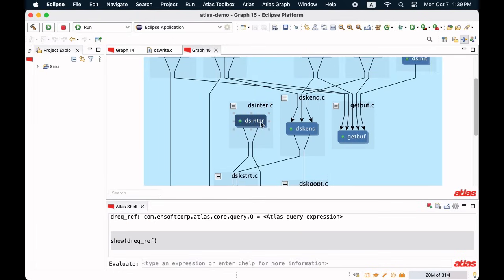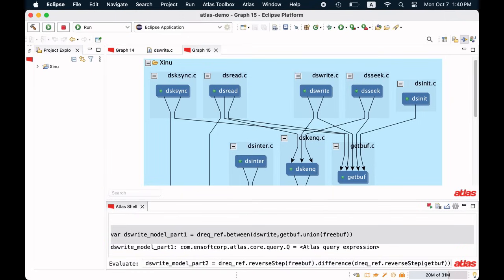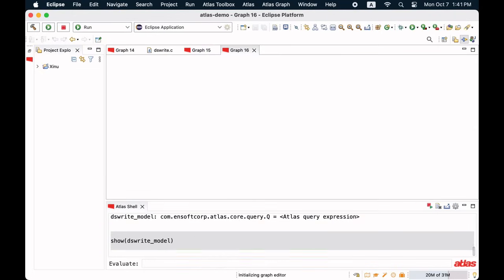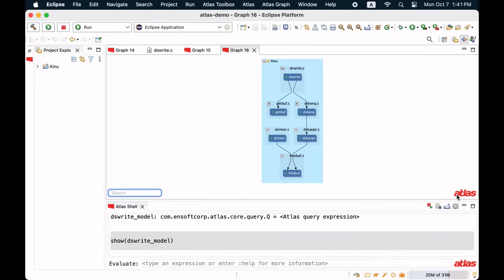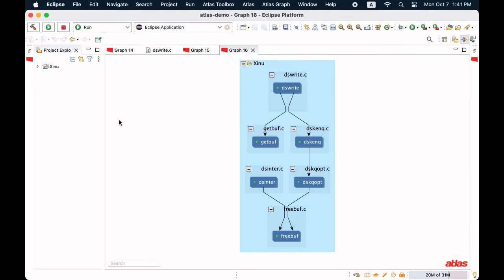The query to compute the relevant functions and the call chains is a combination of multiple queries. First query computes the relevant call chains originating at dswrite. Second query computes the relevant call chains invoked by an interrupt. Finally, we combine the two results. Here are the call chains computed by the query that are necessary to complete the analysis.